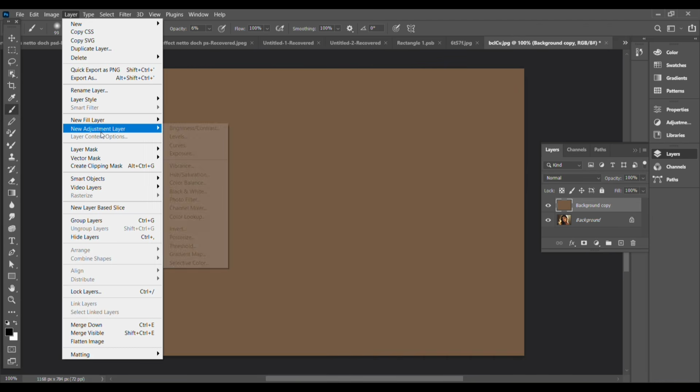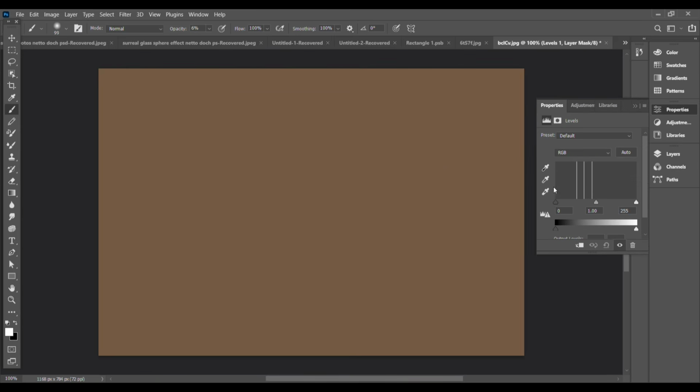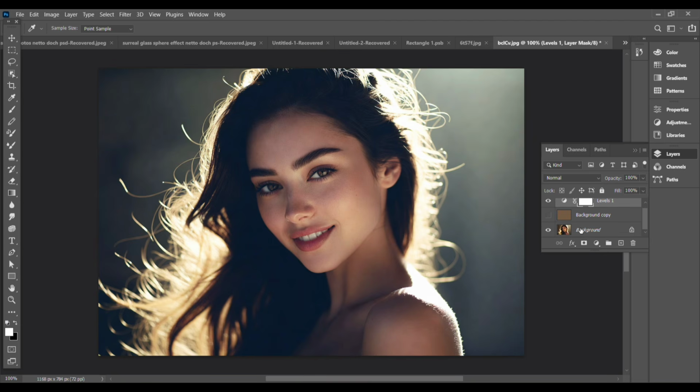Next, go to Layer, New Adjustment Layer, Levels and click OK. In the Levels properties, select the middle gray point eyedropper. This allows Photoshop to identify and correct the unwanted color cast. Now click on it. Turn off the background copy layer, because we only needed it to calculate the overall color.